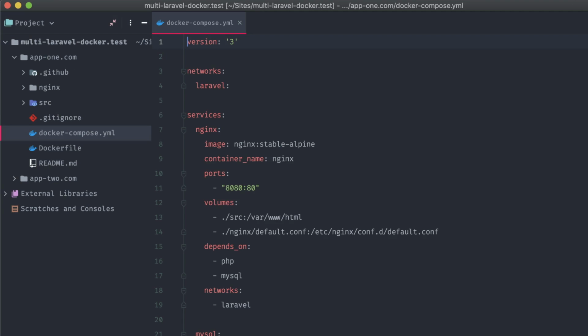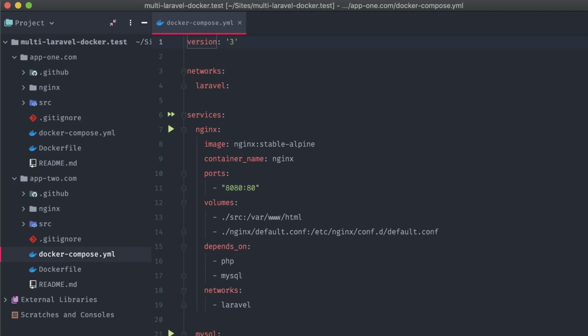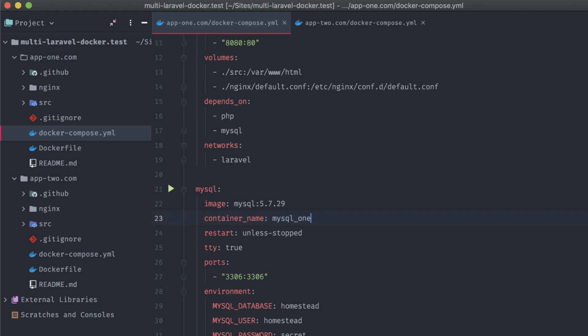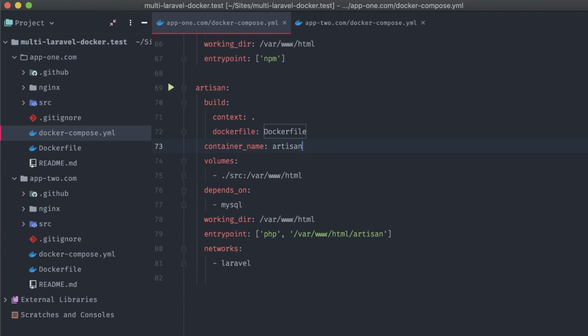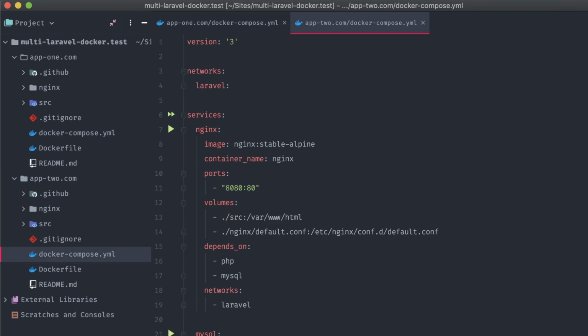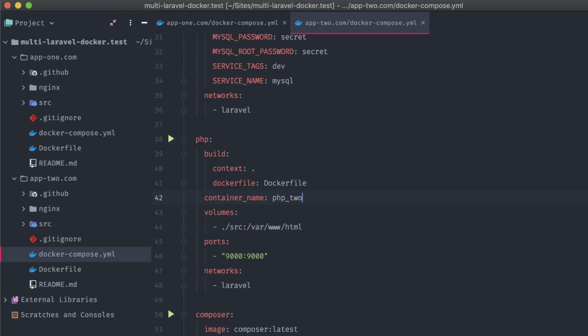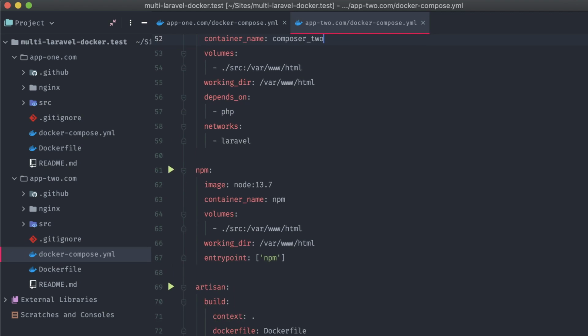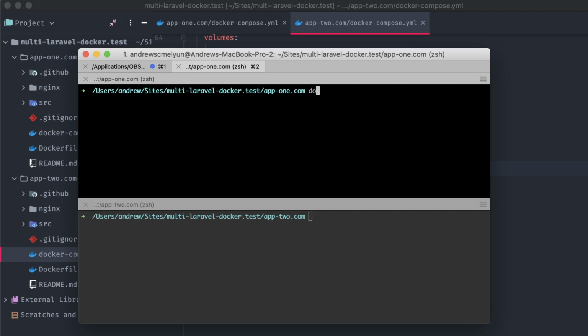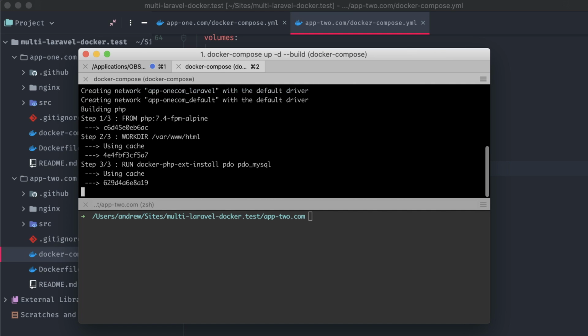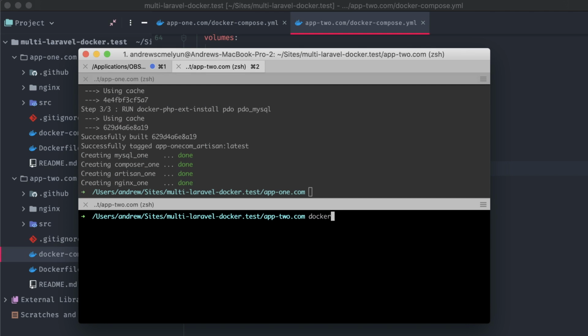Okay, now that there's no containers running, let's open up both our projects' Docker Compose YML files. In each of them, we'll give our service containers more unique names. For app1, I'm going to prefix all of them with _1. And for app2, I'll use _2. After those are saved, we can try and bring up our Docker container networks again. Our app1 containers spin up fine, so let's move on to app2.